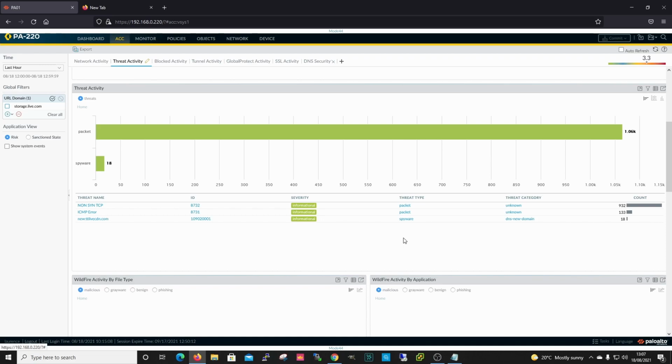In this particular instance, they're scanning mine, and you can see the threat name is non-SYN TCP, ICMP errors. So people doing, say, fragmentation attacks where they send the ICMP packet at a certain size to see what kind of MTU you've got going. If you're on 1500, then chances are you've not got any VPNs running or something like that. And that'll all show up there.